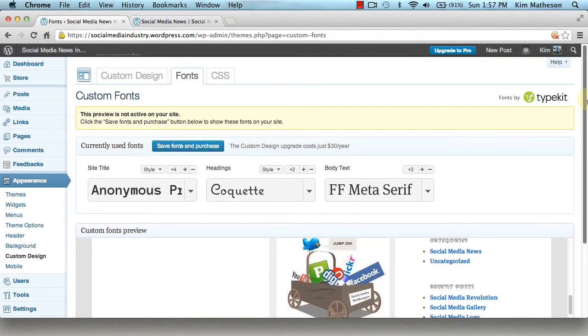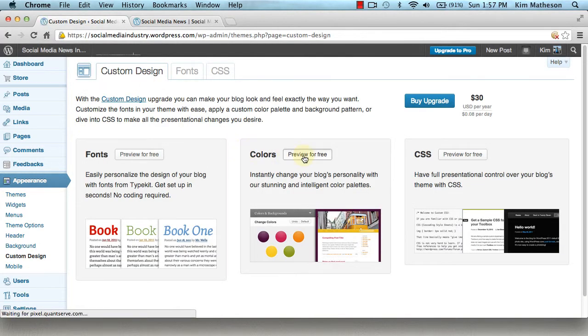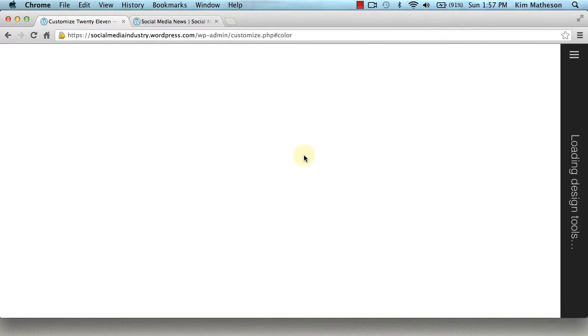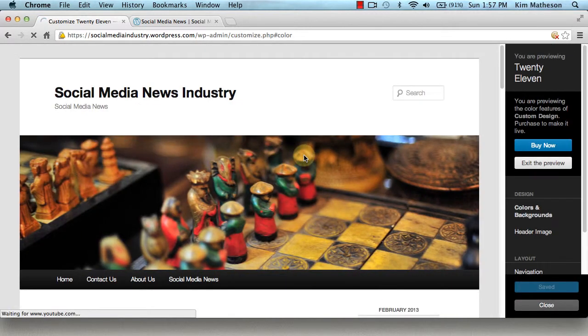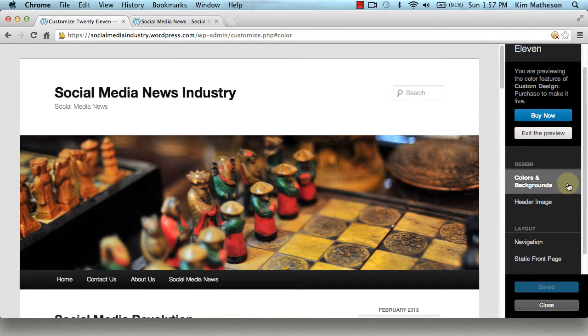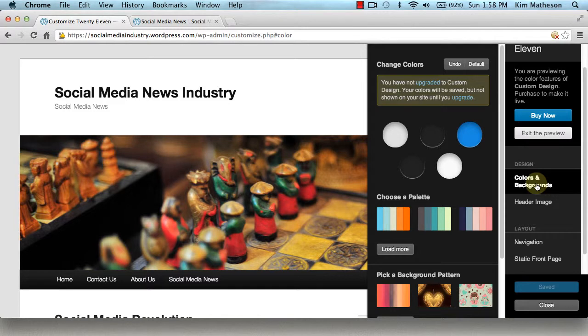And then let's go and have a look back at custom design. Let's preview what we can do with the colors. And this is loading for us. Now it is telling us that we are previewing the 2011. You are previewing the color features of custom design, purchase to make it live. Well, we want to preview. So what can we change here? We can change colors and backgrounds. So let's go ahead and have a look at those.